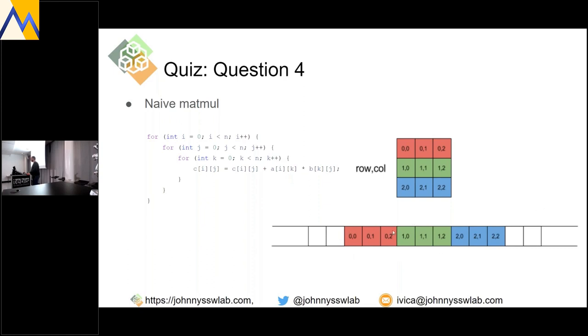You need to analyze what the access pattern is for A. Let's analyze A of I K. What happens when the innermost loop increases by one? This moves to the next element. Yeah, so it's a sequential access. It's like you have an array and you're just moving one by one. And let's say C of I J, what kind of access is that?